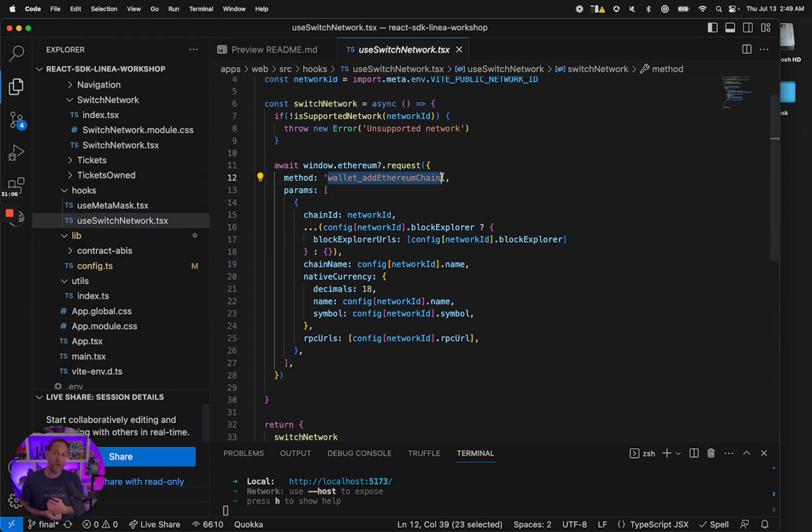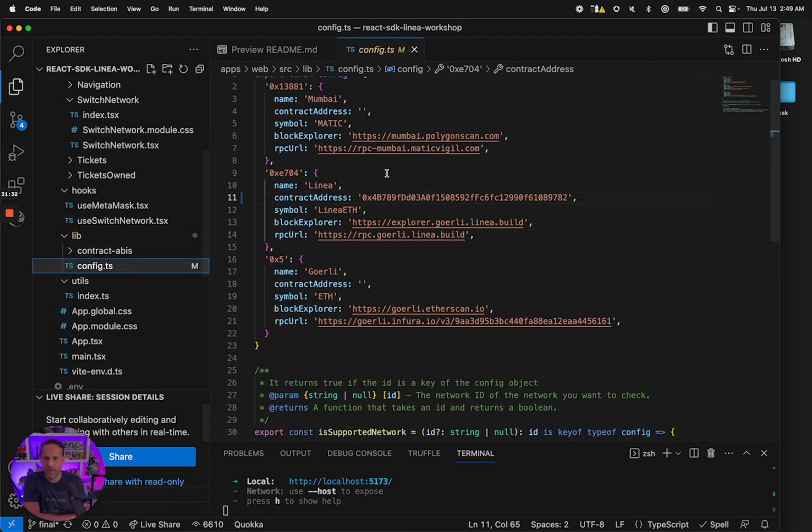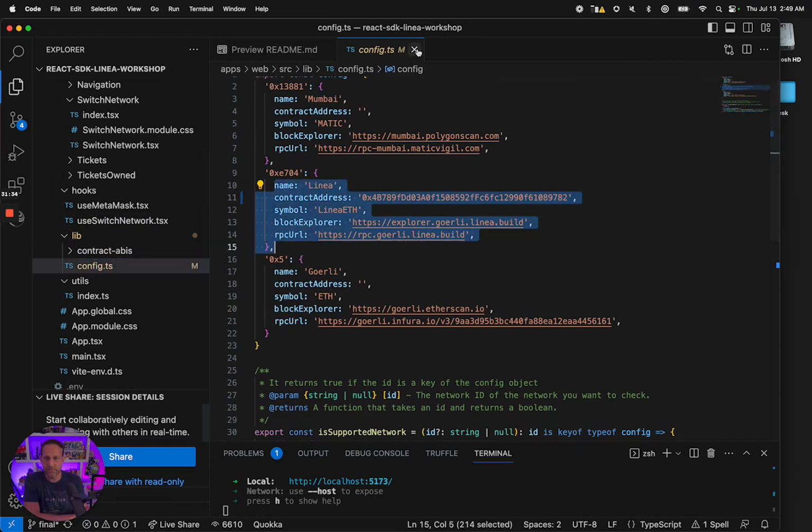If you've never used wallet add Ethereum chain before, just know that it will add the chain and take you over to it programmatically, but you have to fill out some stuff. And notice, this is all the stuff that's in that config file. That's why we needed all those properties in the config file. If we weren't programmatically switching their chain, but doing everything else, we could have gotten away with just having the contract address. But that's why our config file has these other properties in it.